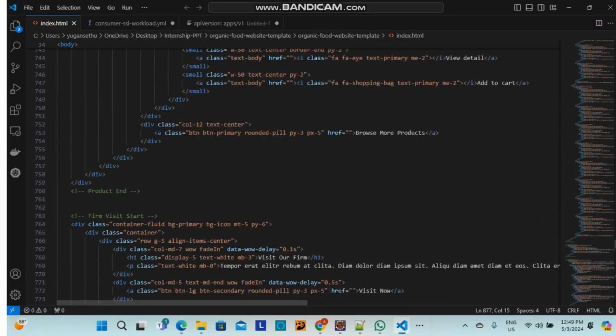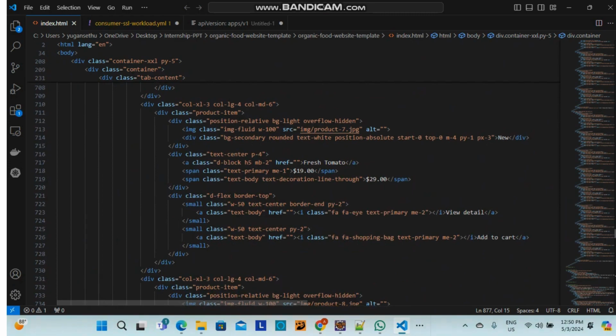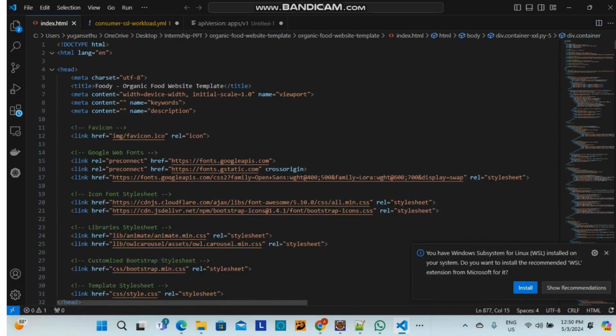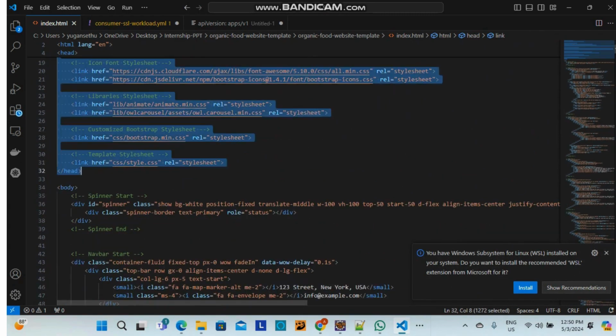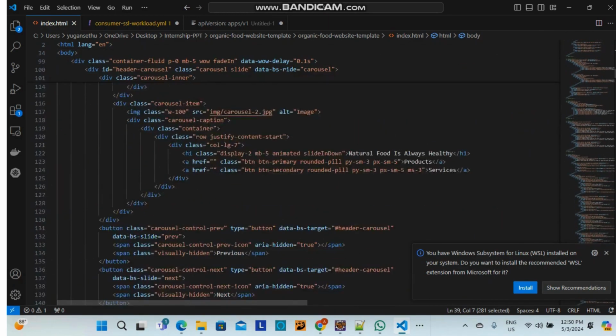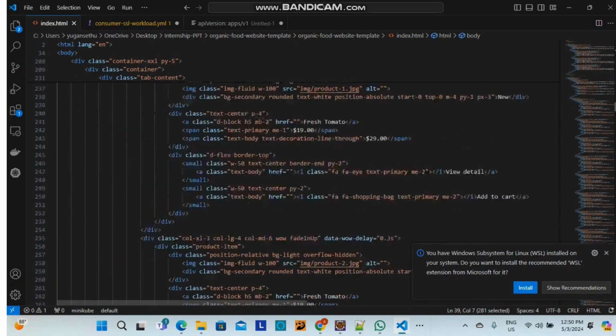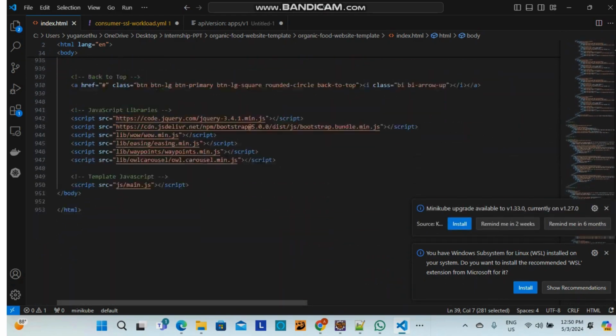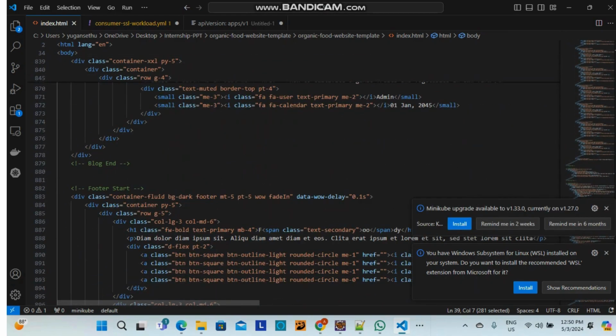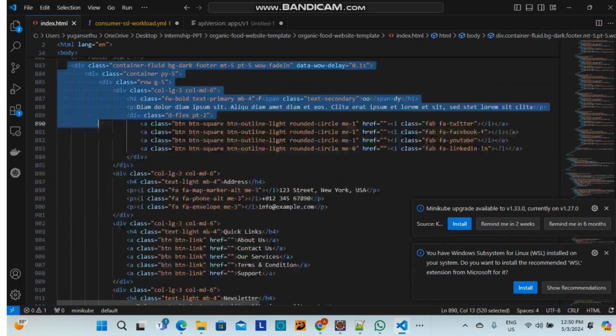So this is a page, right? I'm going to split it here. This is the header. So the header is one page, and then the body content is another fragment, and then the footer is another fragment.